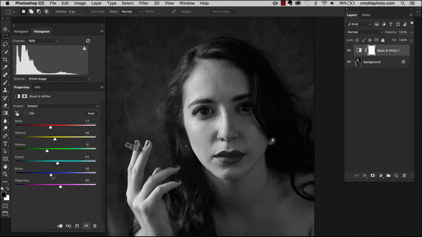Let's see now the blue slider. It gives a very similar effect to the cyan slider, so I can push it a little bit to the right to make highlights in the eyes brighter, and I will take care of the background later on with the adjustment layers. The magenta slider will darken the reds, so it's darkening the lips a bit, but it's darkening the skin tones as well. So let's leave it around the value 24.